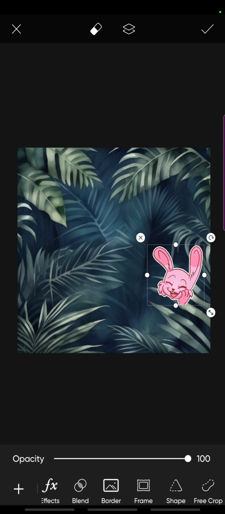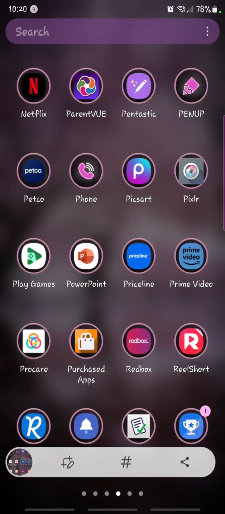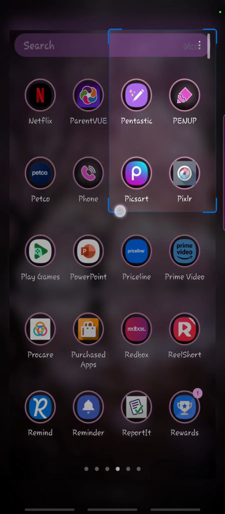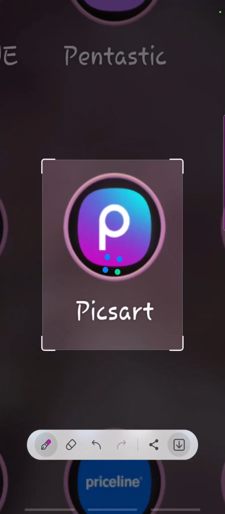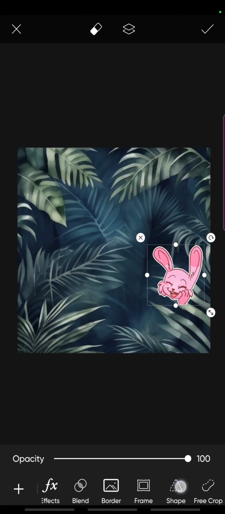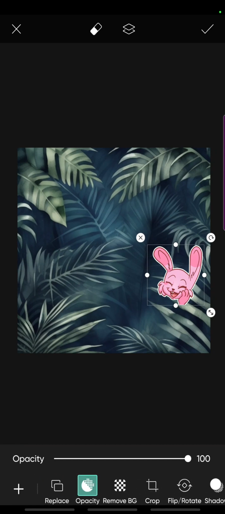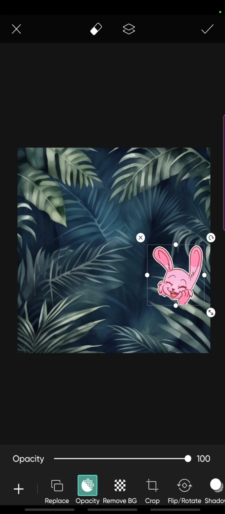So there's that, and then I'm going to come over here and take a screenshot of my Picsart. There we go. Take that, and then I'm going to come over here, and as you can see, there's a whole bunch of stuff down here at the bottom. You can use any of these you want. So I've already added one thing.